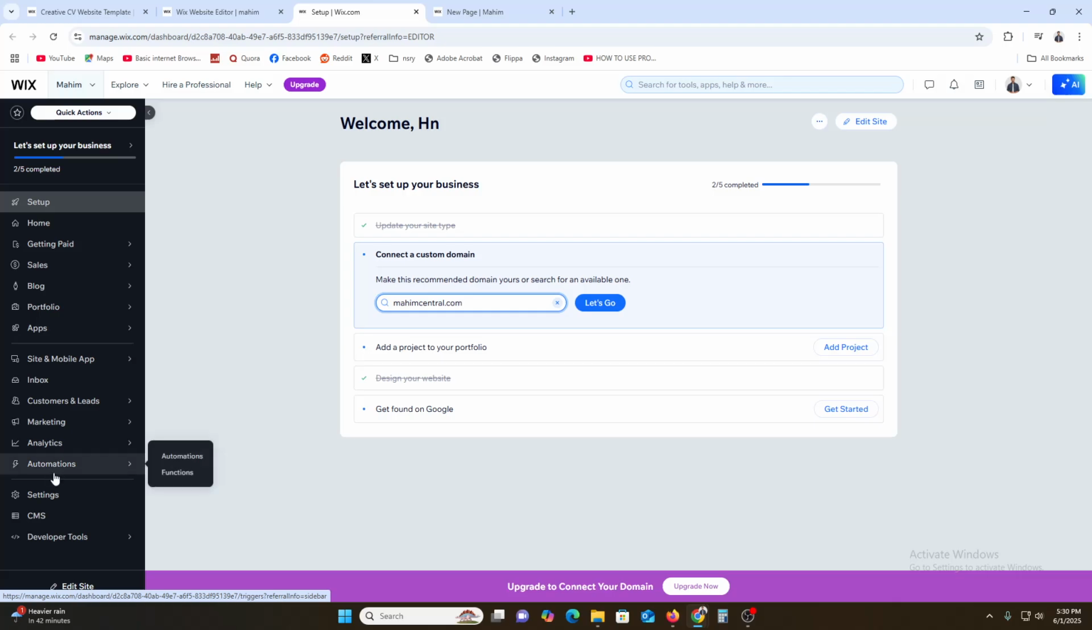So Wix is one of the easiest and most flexible tools for building a website in 2025, making it perfect for beginners, freelancers and entrepreneurs.